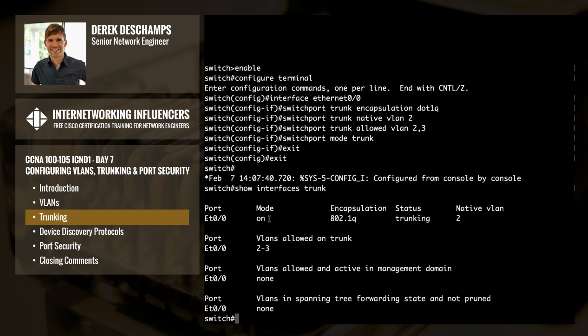Here we can see Ethernet 0/0's trunking mode is on. Encapsulation is 802.1Q. The current status is trunking, and the native VLAN is VLAN 2. We can also see that only VLANs 2 and 3 are allowed on the trunk.